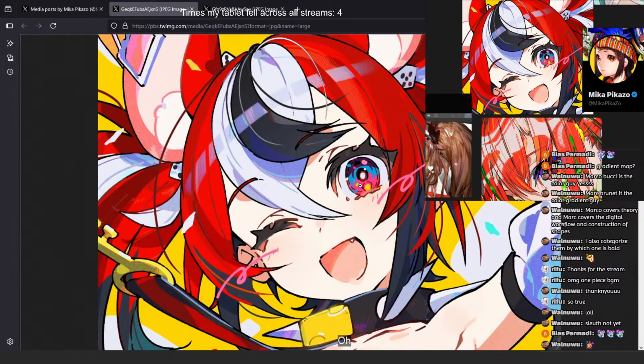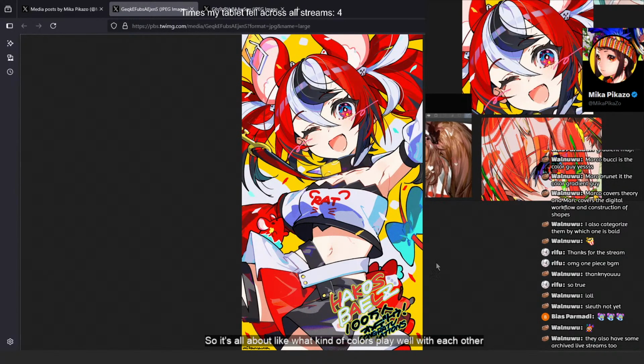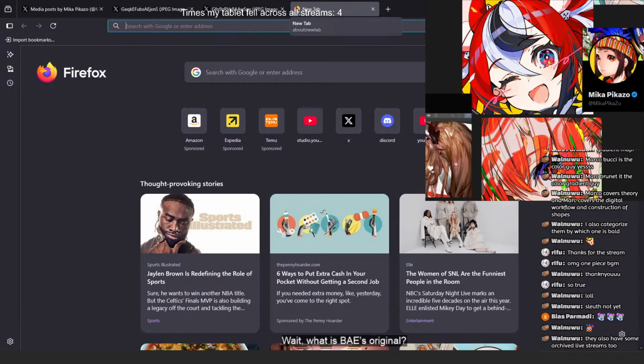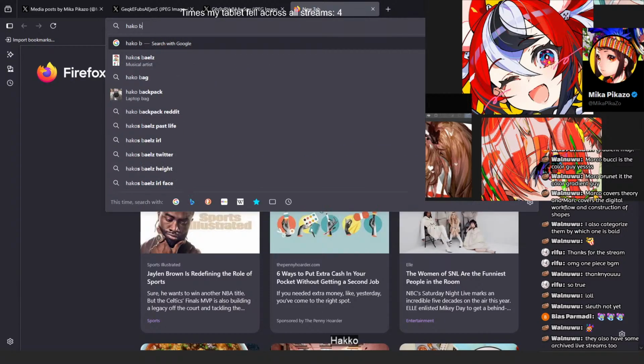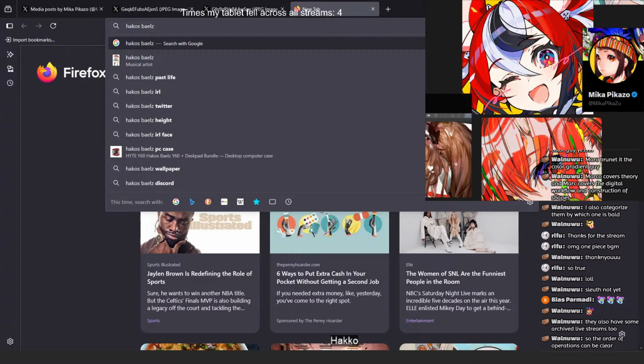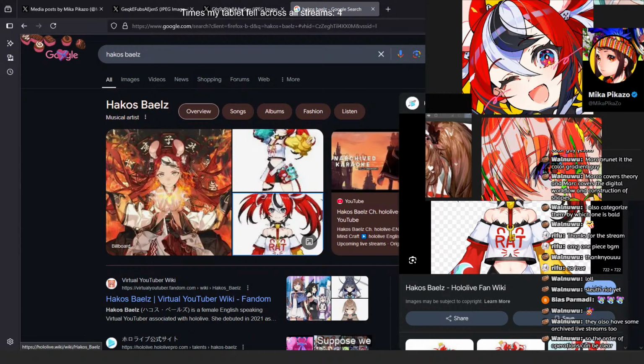So 1, 2, 3. So my own concept of base layer and darker and brighter color doesn't make any sense now. It's all just saturated colors. So it's all about what kind of colors play well with each other, and if it's related to the rest of the image, maybe. Wait, what is base original? Hoka Hako? Original eye color. Supposed to be. Oh, okay.